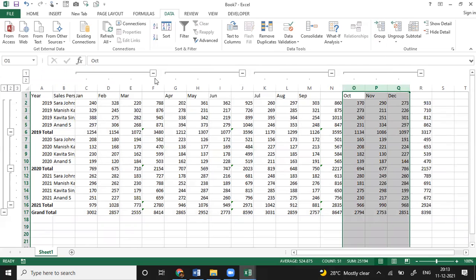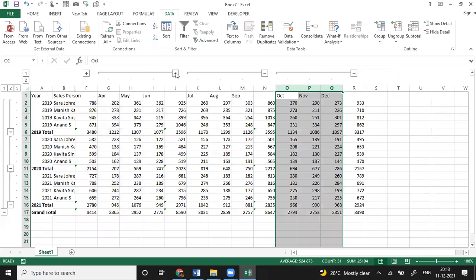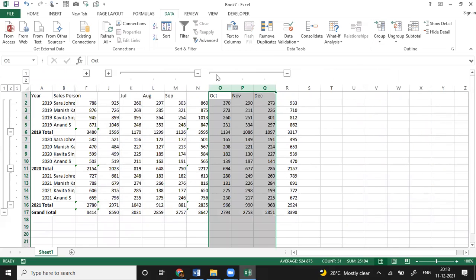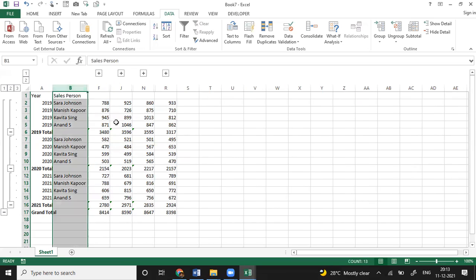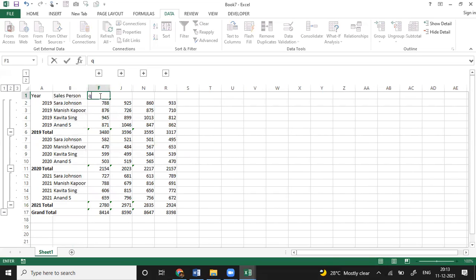What is the advantage of this? I can reduce it and I can create a smaller report out of it. Look at what I have created now. With respect to salesperson, this is quarter wise. Q1, Q2, Q3, and Q4 report. Quarter wise report is created for the people who are working for you since 2019, 20, and 21.